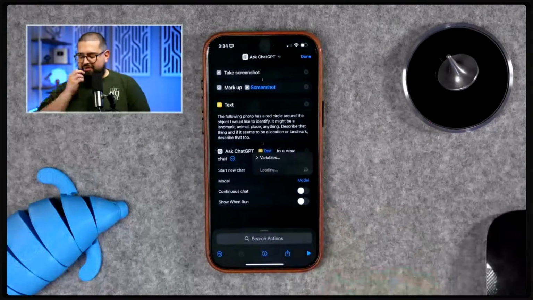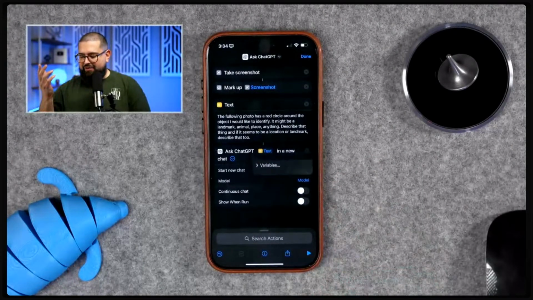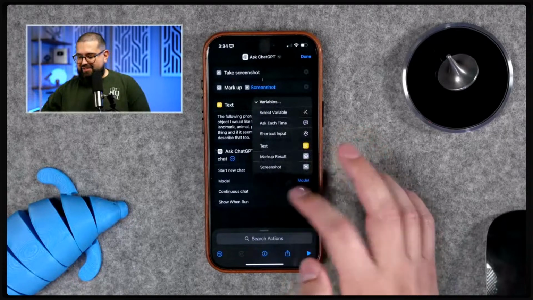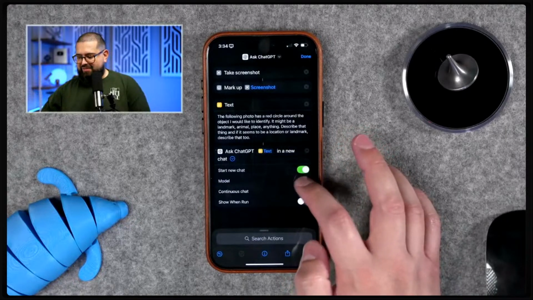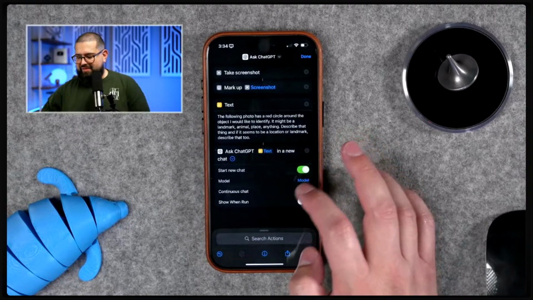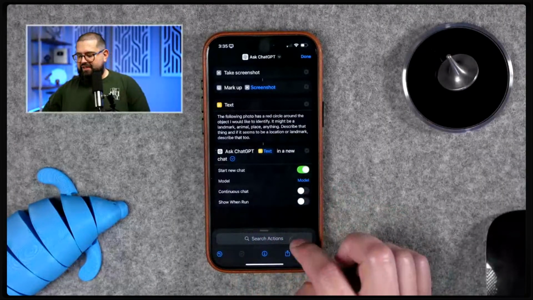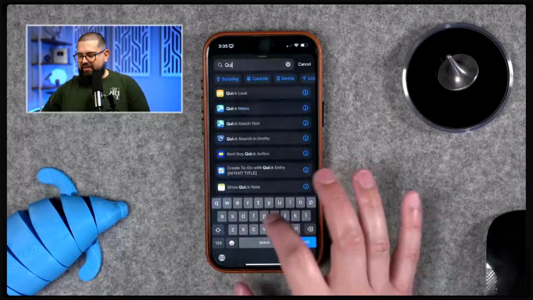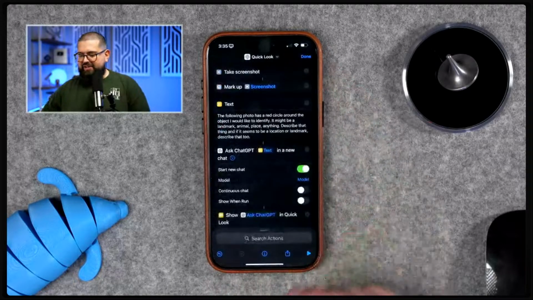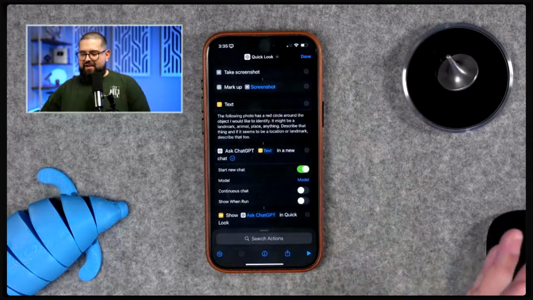I typically go for the 4.0. I do pay for ChatGPT Plus. Sometimes the action can be a little funky, like it's not letting me choose a model right now. But we'll do it. So we're going to ask ChatGPT that, and then I'm just going to add a quick look so we can just see what ChatGPT says. So let's see if this works.